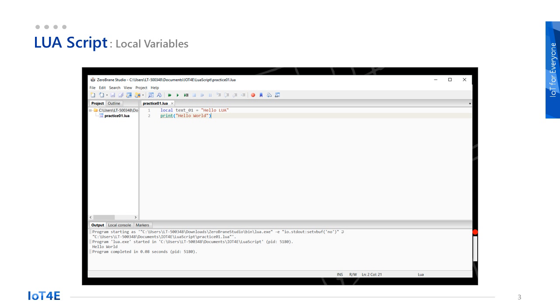Create practice01.lua in the project directory. On the first line, write local text01 equals "hello Lua". Then on the next line, type print, open parenthesis, double quotation mark, hello world, double quotation mark, and close parenthesis. If this code was to be executed, it would just print hello world like it did with hello.lua.